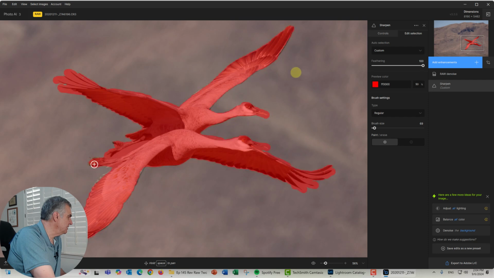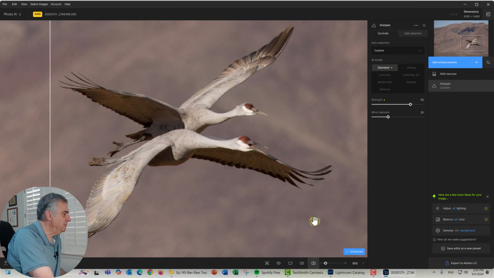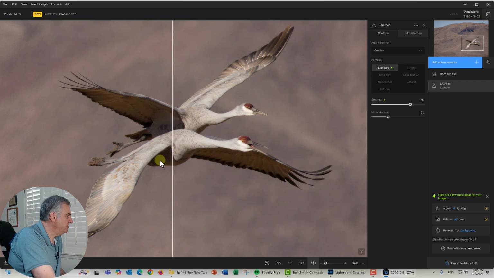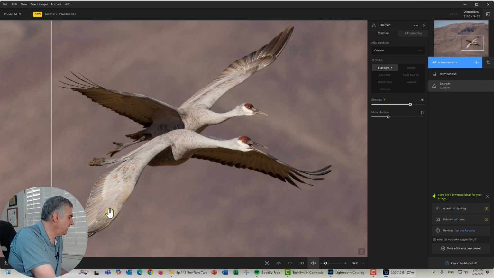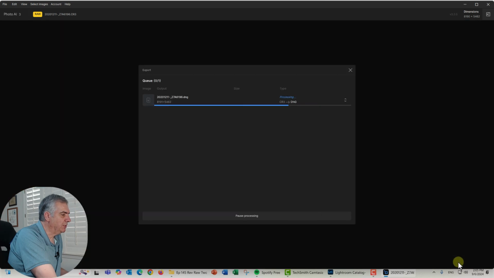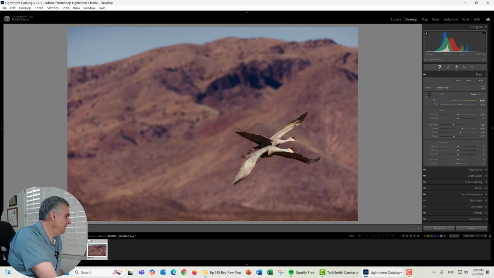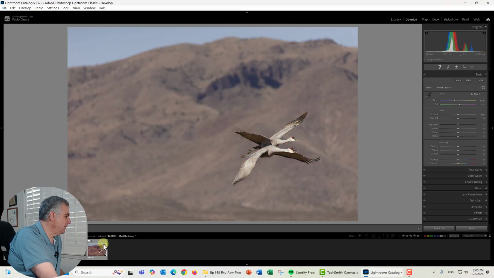Here the legs, return to controls, it's initializing again, and I think this is good enough. Autopilot has selected the strength of 75, and I think that's giving us very natural looking results on the crane. Just additional detail, as you can see. And now we're going to export, and we're exporting a DNG back to Lightroom. And we're back in Lightroom, and we started with this image here and we ended up here.